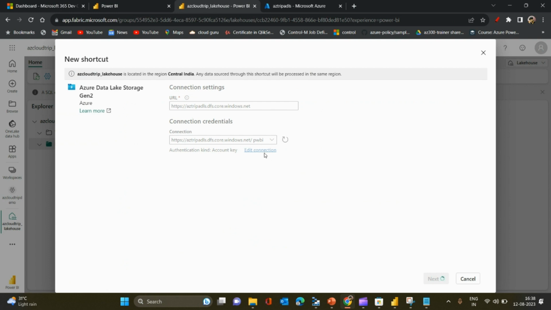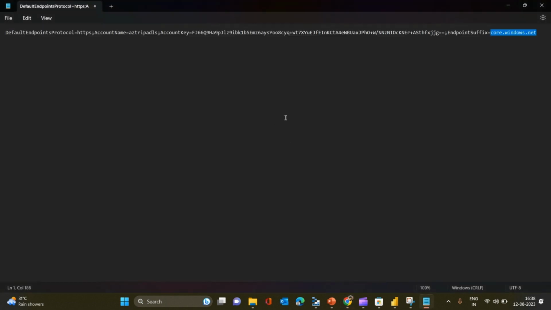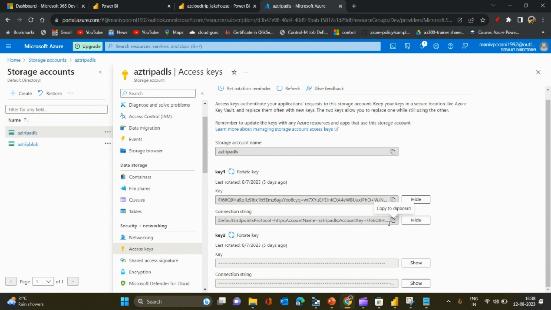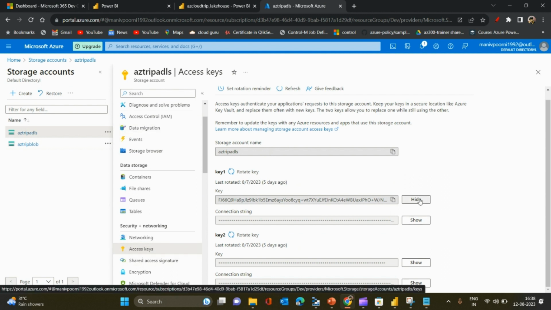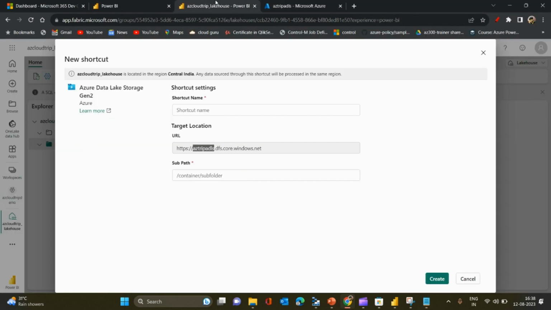I already have a connection for this ADLS. It is reusing that connection and validating now. So yes, it is validated. You need to type the same thing: your storage account name .dfs.core.net, and provide your access key. It will ask you for the access key. Go to the portal, go to access key, select your storage account, click on access key, click on show, copy this one and provide it there. That's it.